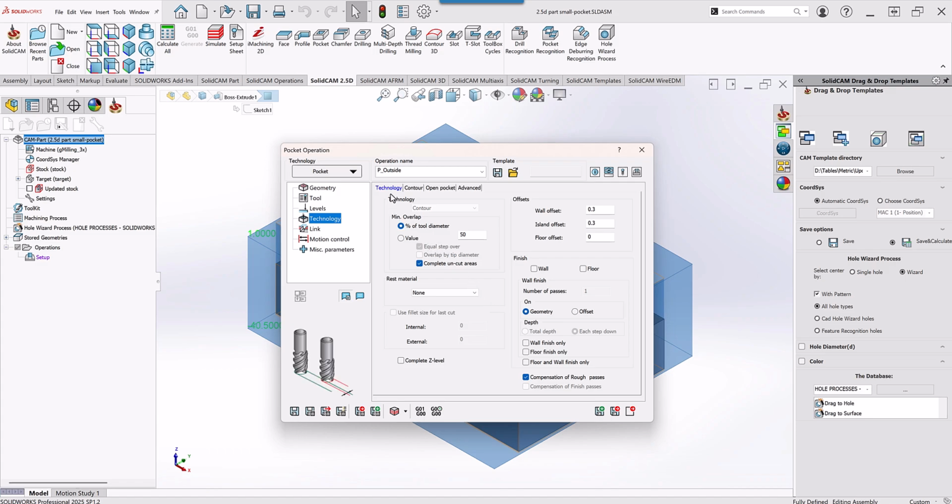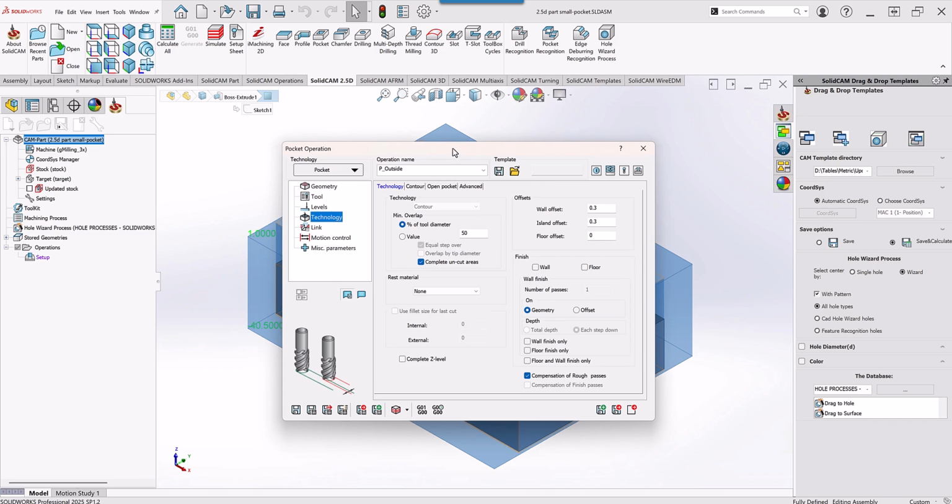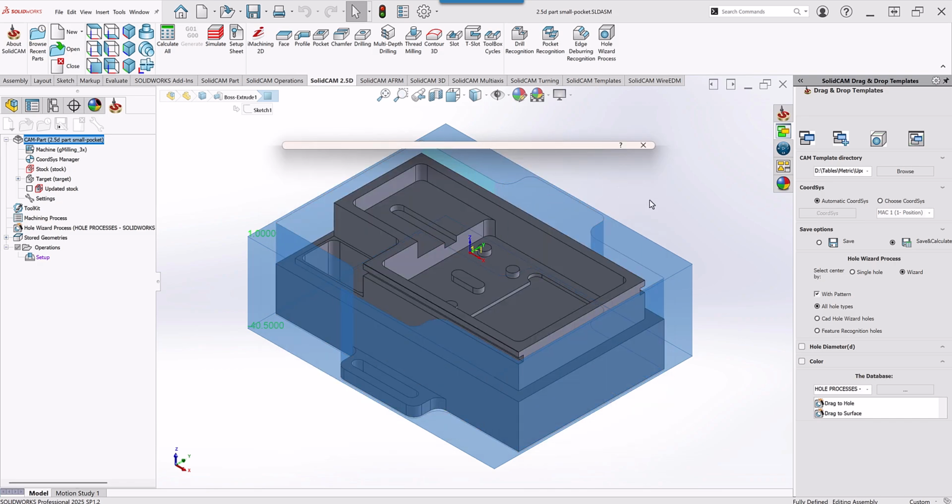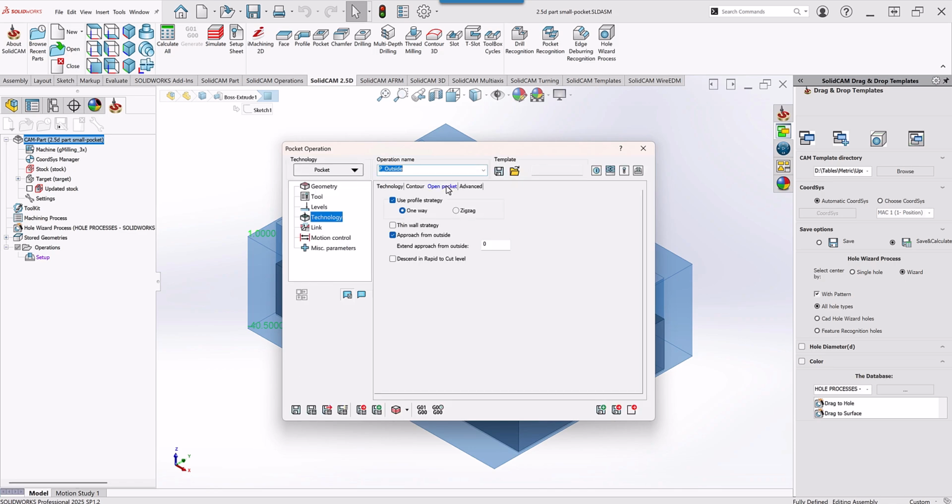Now, we have the technology, and you see it's grayed out. It says here contour. The reason for that is very simple. What we're doing right now is a complete open pocket. What do I mean by open pocket? The outside boundary is the stock, so it is completely open from the outside. So we do not need any kind of formation inside. We'll basically be doing sort of a racetrack pass on this. And we'll see that in our next option called Open Pocket.